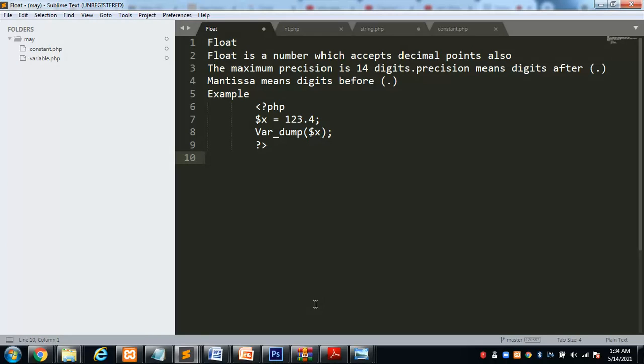Precision means digits after the dot. Point right side is precision. Point left side is Mantissa. Speak up with me. Point right side precision. Point left side Mantissa.